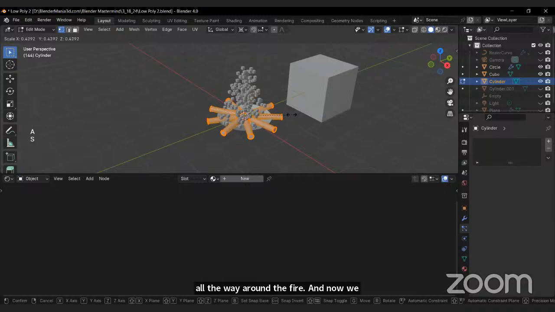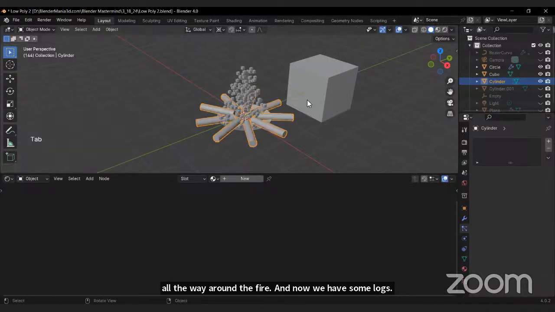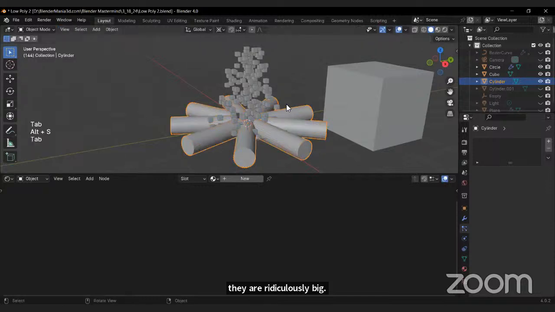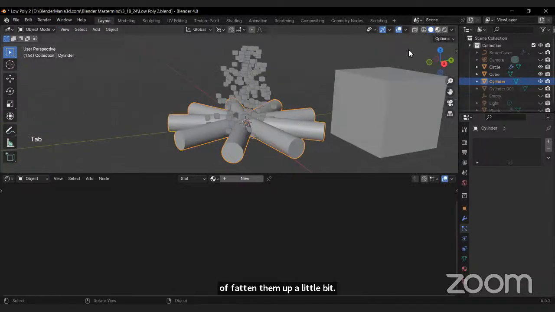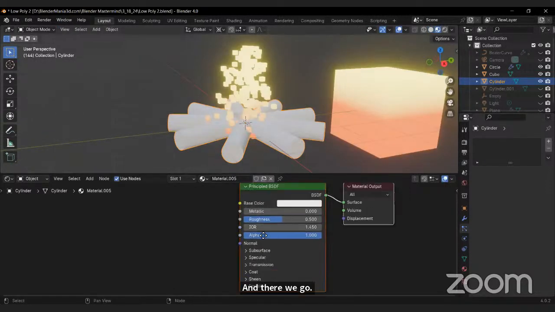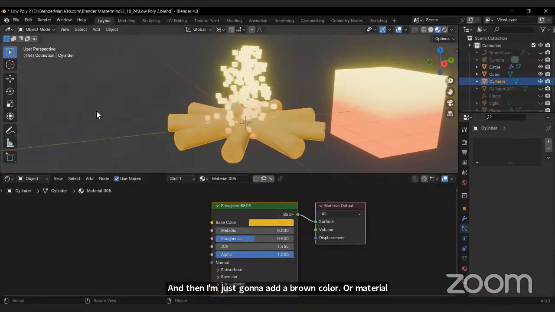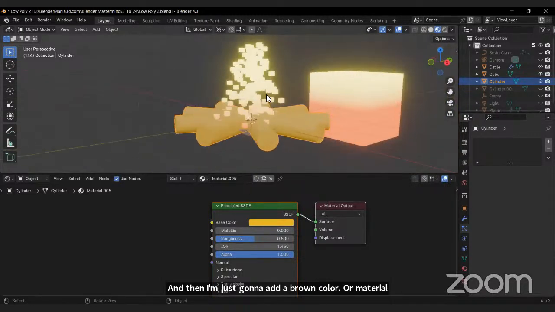Of course, I could scale them down a little bit because they are ridiculously big. I could also hit Alt S to fatten them up a little bit. And there we go. Then I'm just going to add a brown color or material to this for the wood. And there we go, guys, we have our low poly fire.